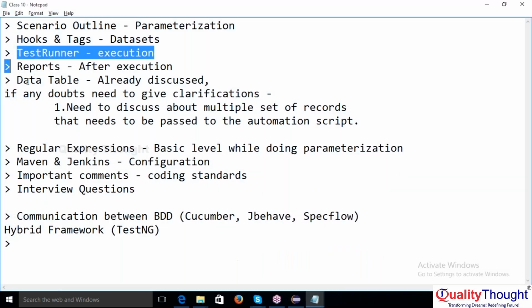Next thing, data table. What is meant by a data table? How is it going to be used in our data tables concept? I think yesterday we discussed one single comment regarding this data table, but in this data table we have multiple things. Multiple sets of data are passed to the script, and how it needs to be executed matters. This data table concept supports a single record that you want to execute. But if you want to pass multiple sets of data, you need to use scenario outline.